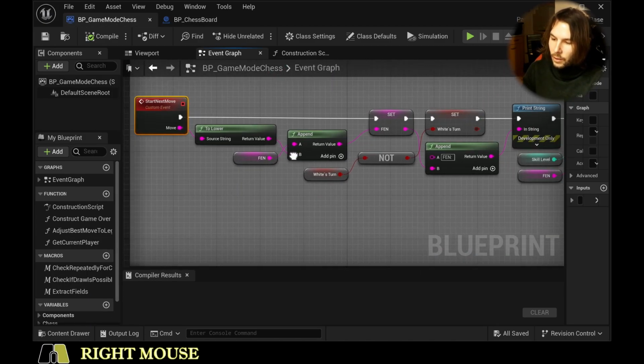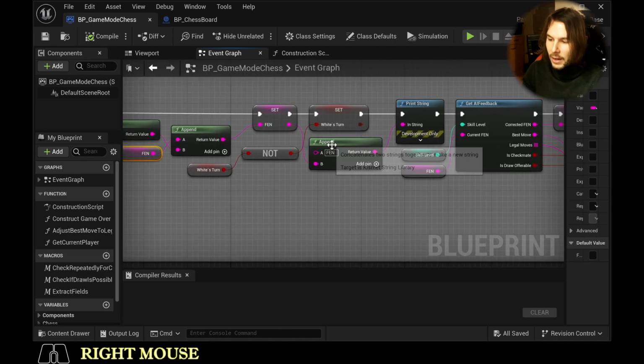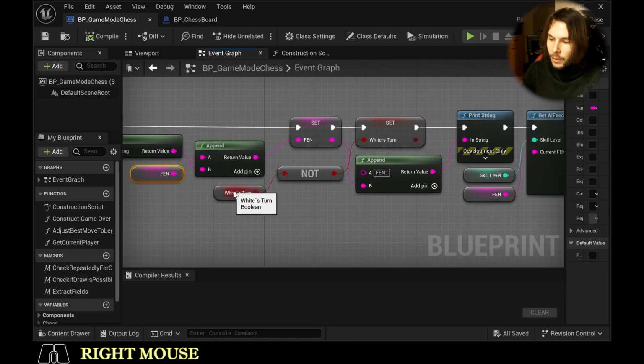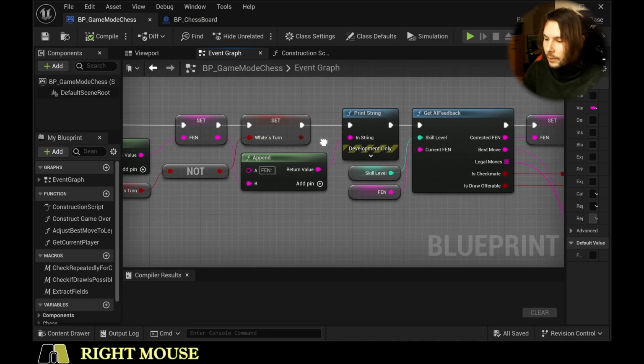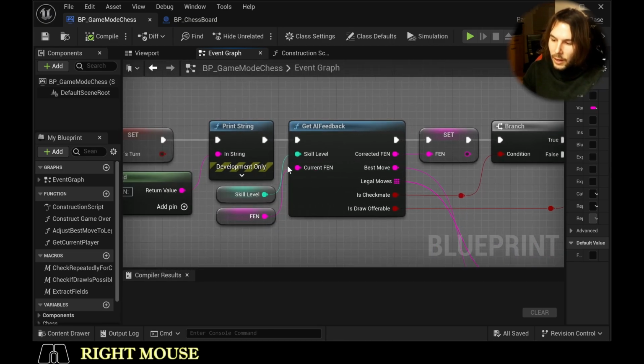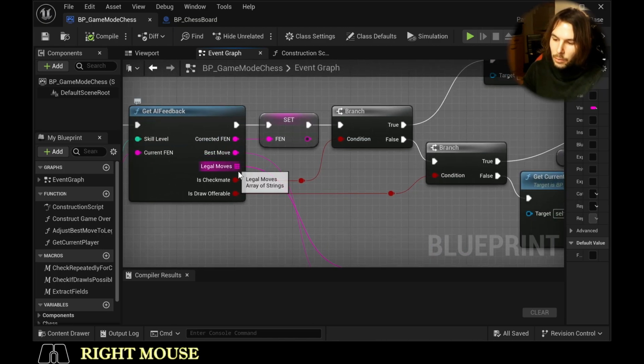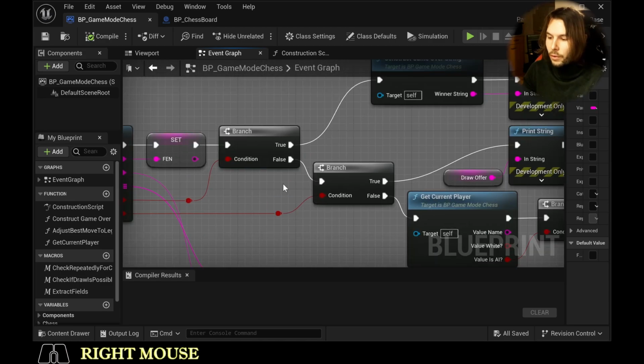So we just convert this move to a lower move, then append it to our fence string, and now we just switch the player. If it was White's turn, it's now no longer. Then we print the fence string just for debugging reasons. We call the get AI feedback with a certain skill level. We also provide our fence string in here so Stockfish can get us a corrected fence string. And then we get out the best move, the legal moves, and the is checkmate and is draw variables.